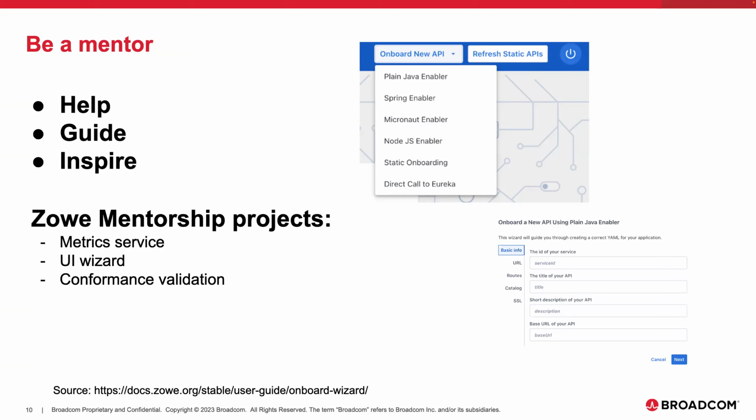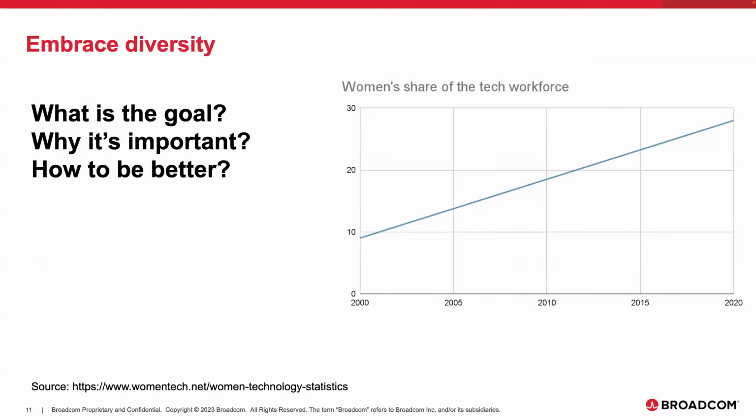So as important as it is to retain and attract new members to your project, it is also important to make sure that there is a high level of diversity among the community members. As a software development field, as all of you know, it has a reputation for being more homogeneous, but our goal is to change that.